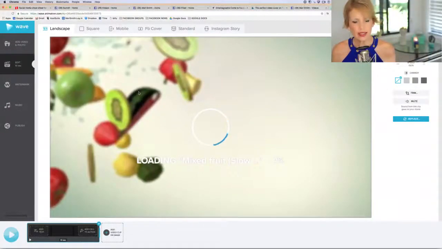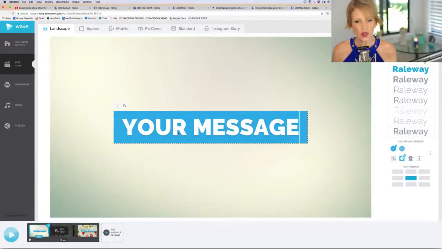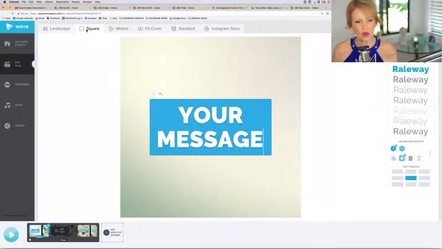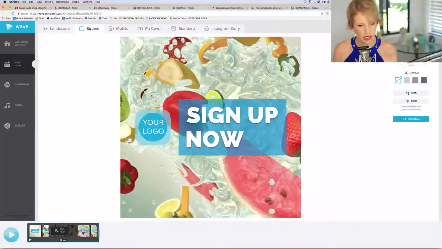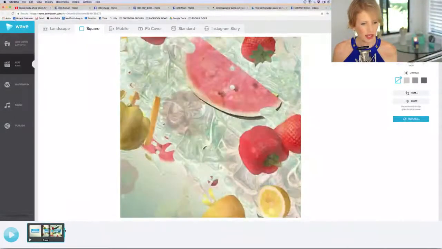So I'm going to go like this. It says loading mixed fruit. And then it's got text across the top. Now I'm going to click on square. I like to work with squares. Those of you that follow my page will see a lot of the videos I'm doing lately are square. You can also shorten or lengthen the video clip. See how it's 10 seconds automatically? I'm going to just drag that little guy like that.